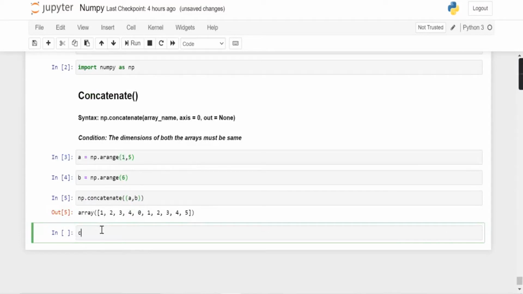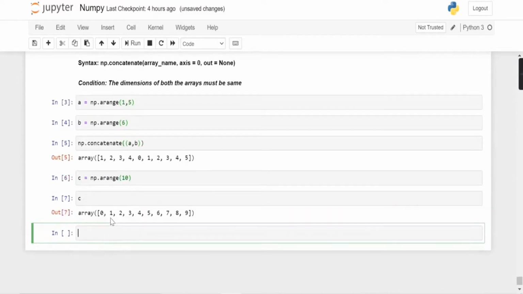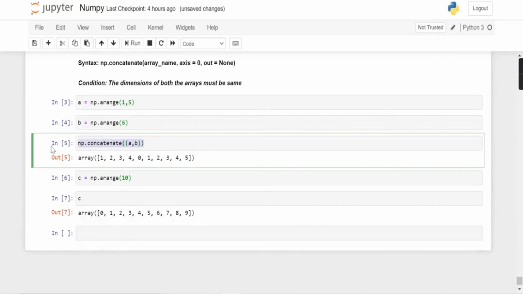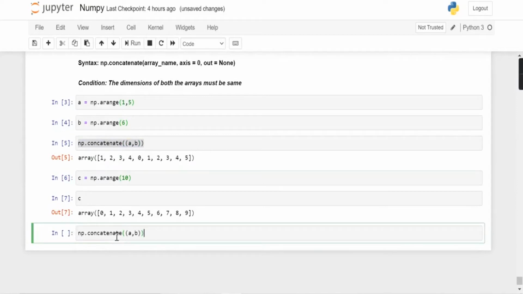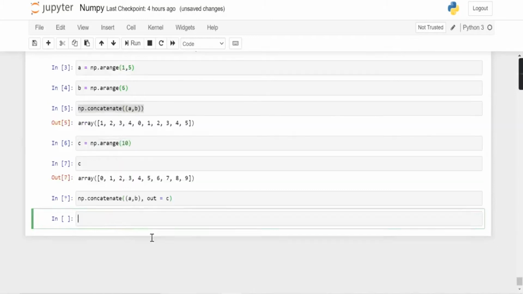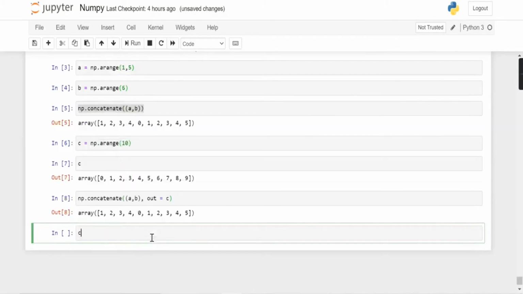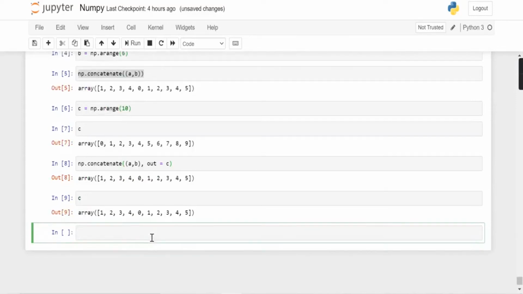Now let's create an array C. So np.arange 10, and when I print the array C, here we got it. Now let's copy this, and here I am going to use our out parameter, and out equals C, which means the output of this concatenated array will be stored in the variable C. Now when I check the array C, its values are changed.